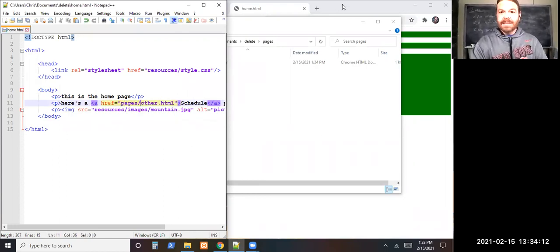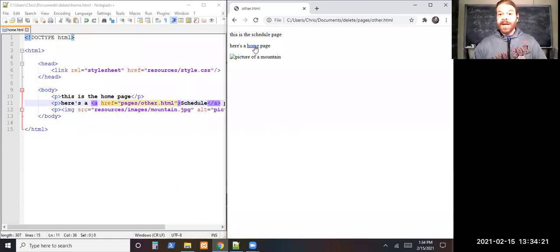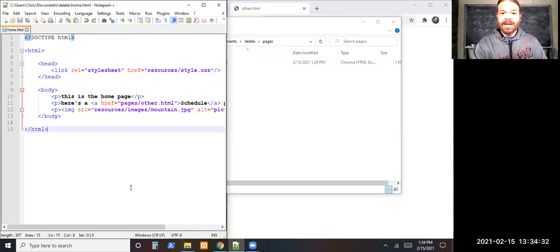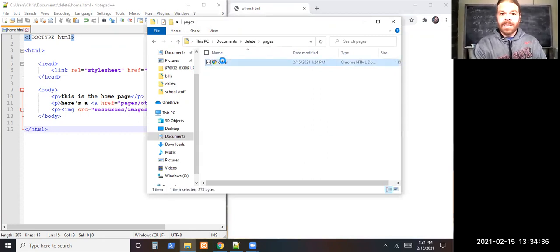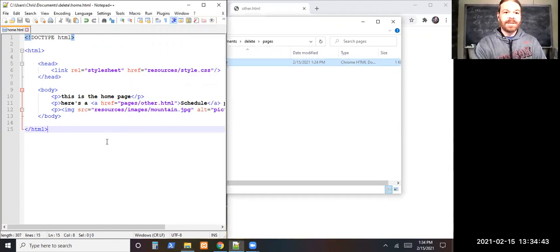So pages, and then from there, I have to reload the page. Should be able to click to this and get to the other page. But now our other page doesn't know where any of that stuff is, right? So we can use that same relative addressing method to find the other stuff. Oh yeah, I'll open this back up with the text editor. What am I in? Notepad. Edit with Notepad++.